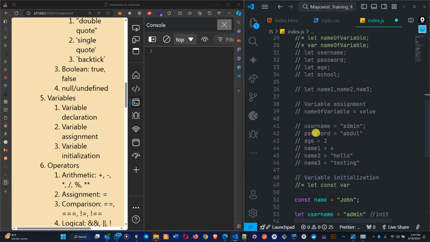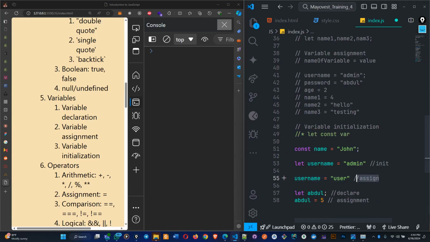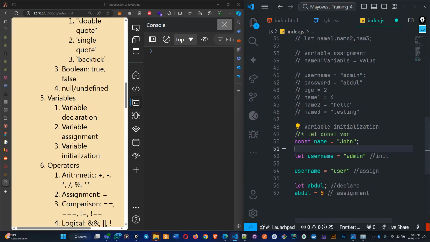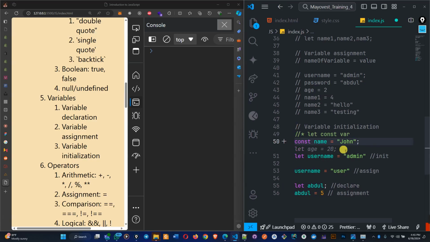But after you've already declared a variable and you need to put a value inside it, or change the value that is there to another value, then what you are doing is assignment. When you are replacing the value inside a variable, or putting a value for the first time after you've already created the variable, that is known as assignment. But when you combine the two, which means you declare a variable and at the same time give it a value, we call it variable initialization. What is happening on line 50 is variable initialization. What is happening on line 51 is also variable initialization.